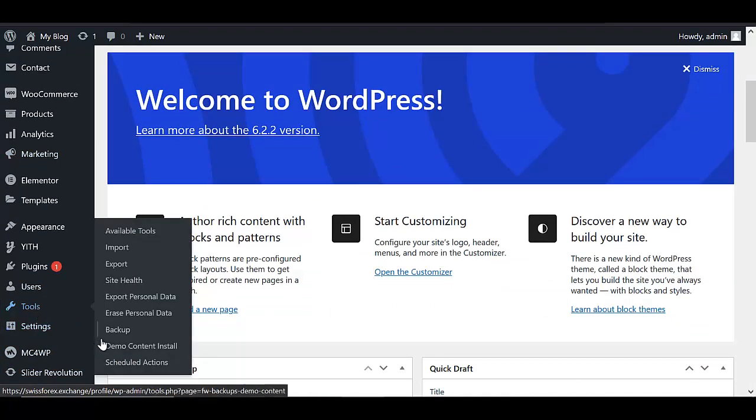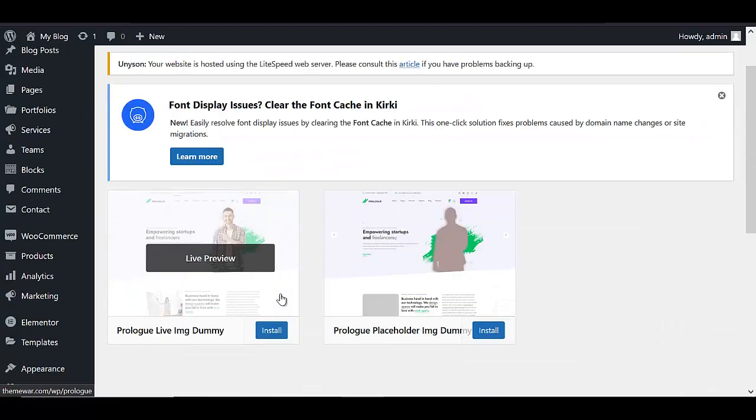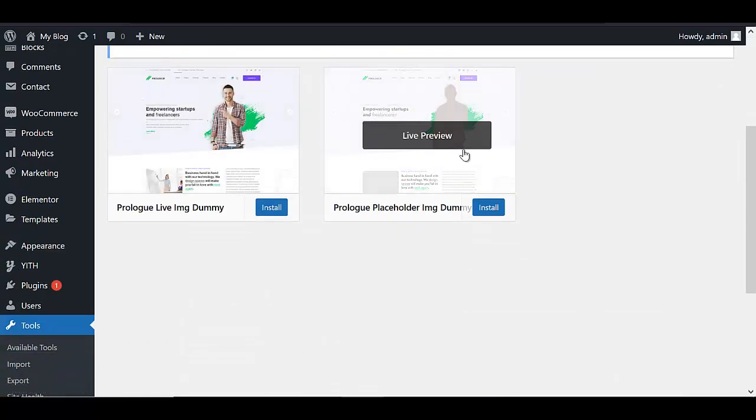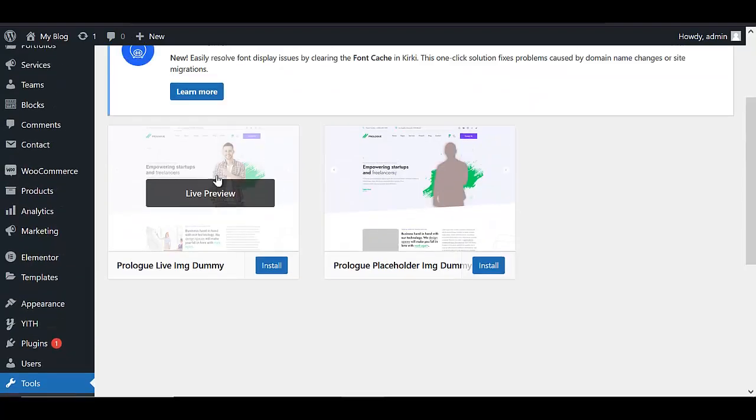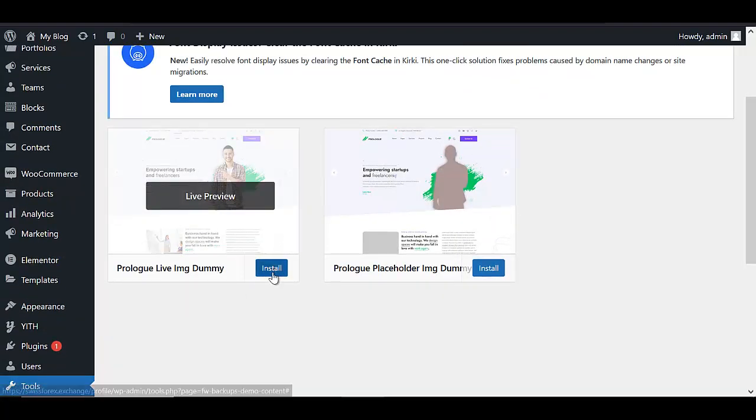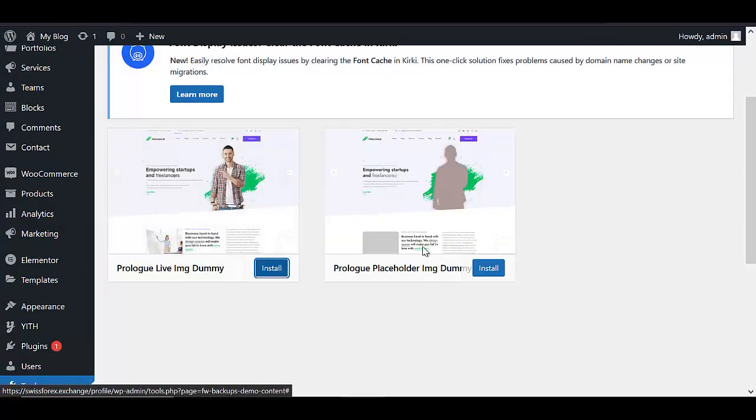Once you come to tools, you will see demo content install. You can see it there. Click on demo content install. All right, these are two different listings. This one has an image, this one doesn't have an image. So I'll click on this. You can see it there. I'll click on install.